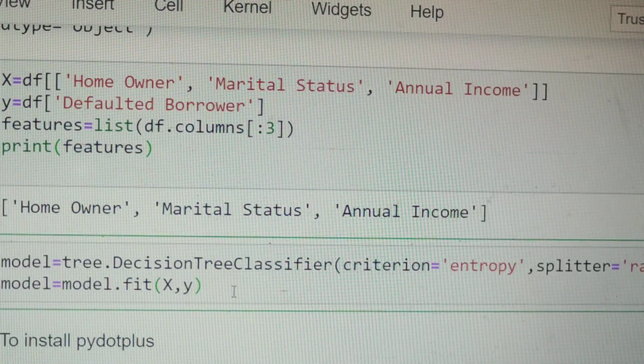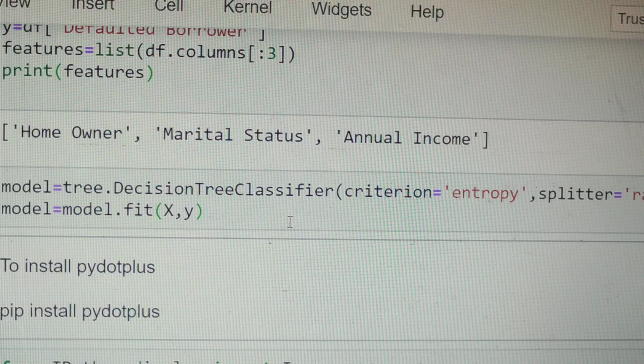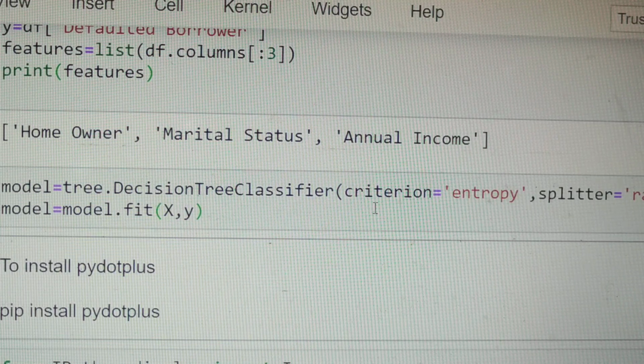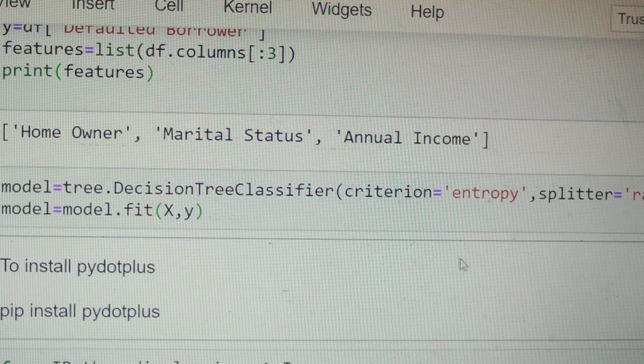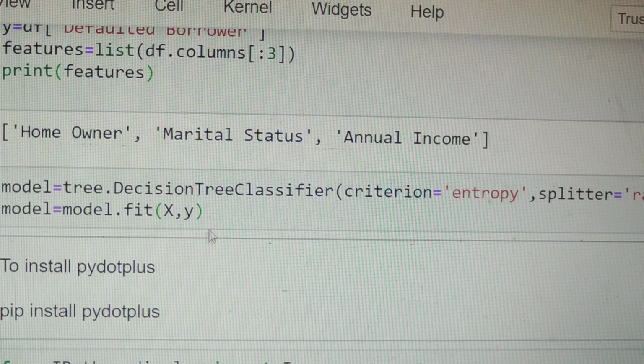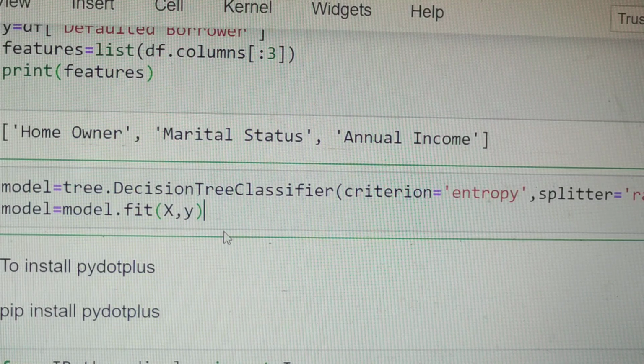Next we make our model. So model equal to tree.DecisionTreeClassifier, and in this classifier you can leave it empty also. But I have passed criterion equal to entropy and splitter equal to random. Criterion is what type of impurity you want; by default the value is Gini, and splitter is best. Best means it is going to take the best among the attributes. Okay. So model equal to model.fit(X, y). So we are giving the values of X and y to the model, and we have our model.